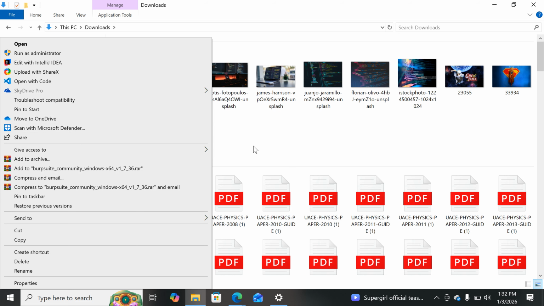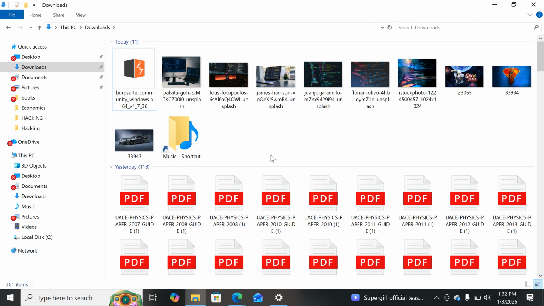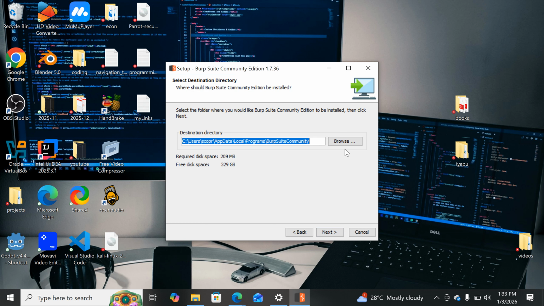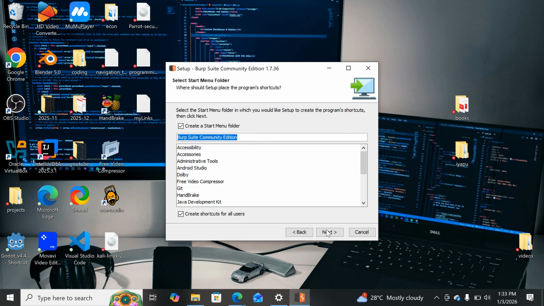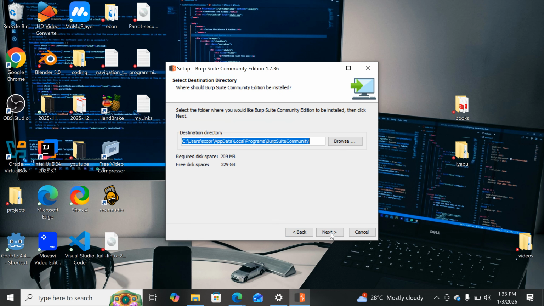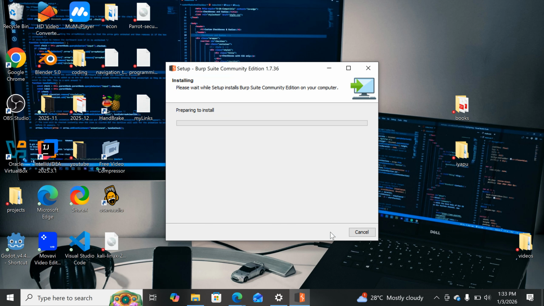So here we are just going to double click. After double clicking, we are going to get this setup. As you can see, here we have different options, but we need the second one. So no, install into different directories. After selecting that, click on next, and then you can select the folder. After that, we click on next. From there we create a start menu. As you can see here, update the existing installation, yes or no; we select no. From there we can select next.